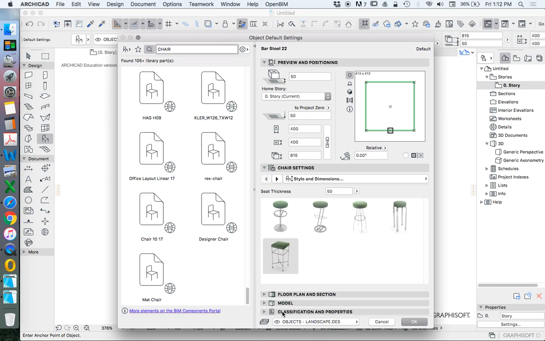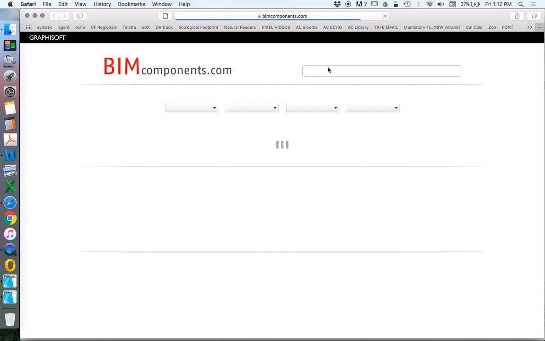And of course, the problem with searching for anything online is you just don't know of the reliability of it. And downloading something like an object file could be dangerous because you don't know whether there's other things in there, viruses or whatsoever. So more elements on the BIM components portal. Let's click there. Hopefully my internet speed isn't so slow that this process is horrible.